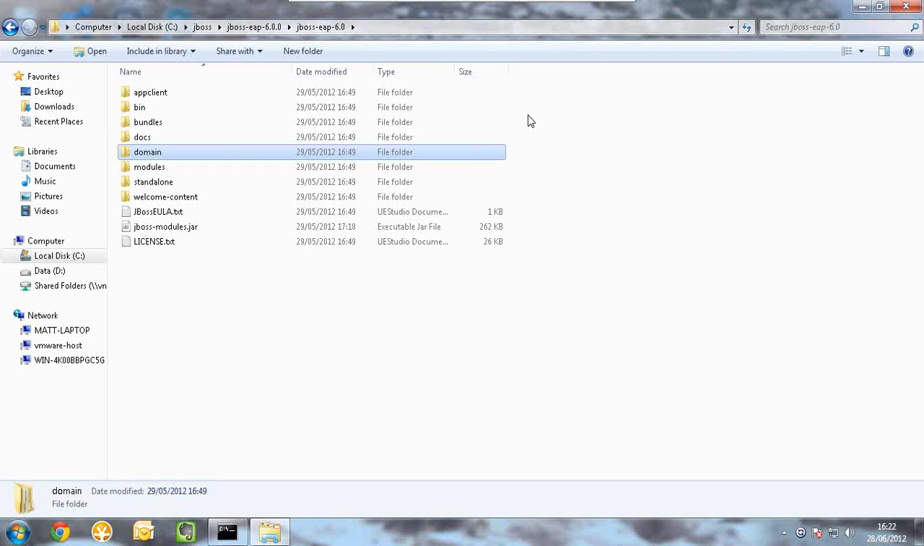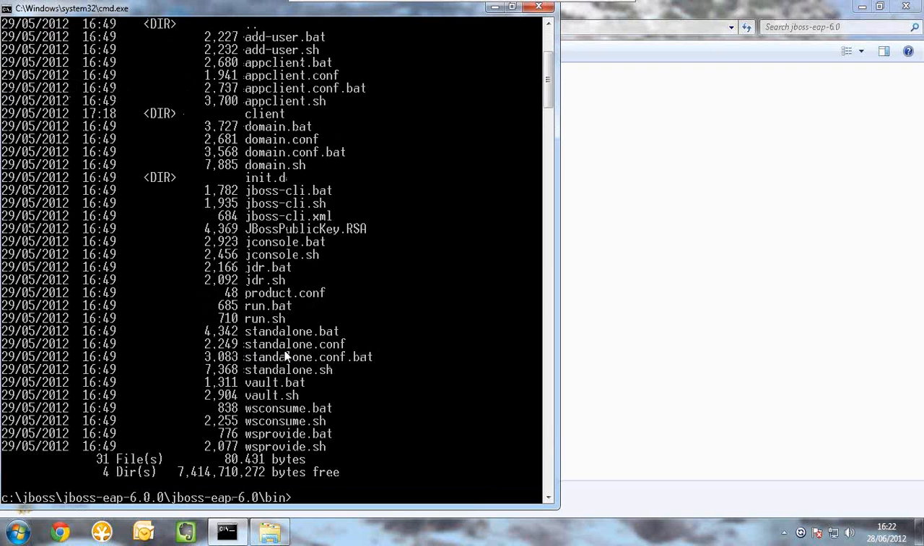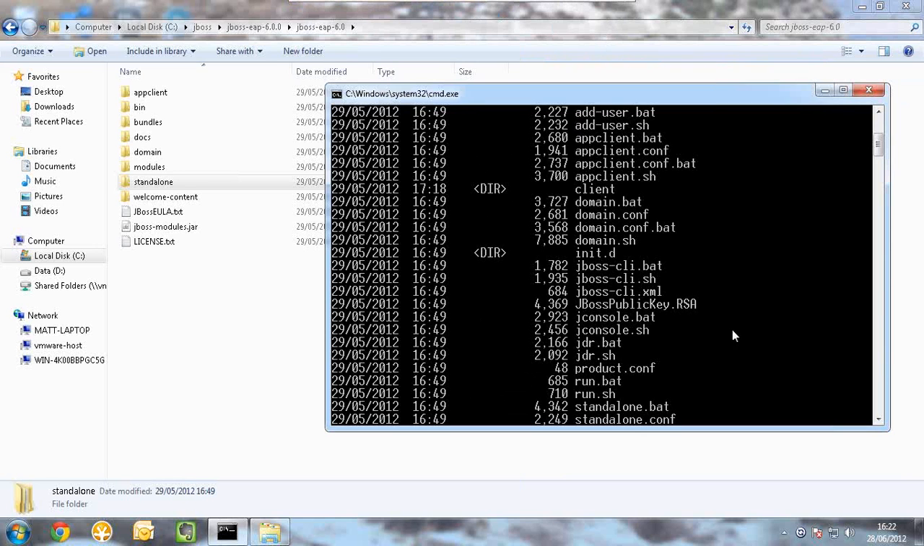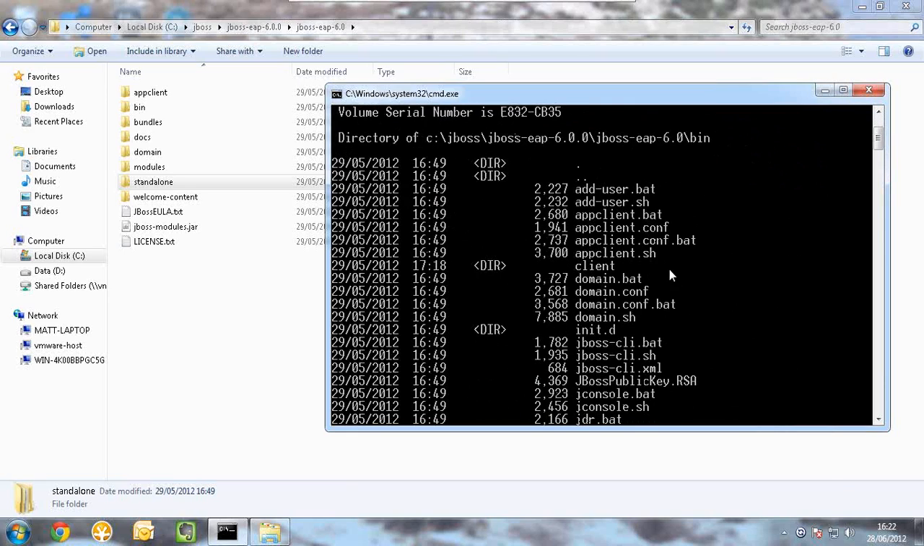Those are kind of the key files, and I'll show what happens now if we start a server in standalone mode. So just move to the right place. So if we want to start a server, we've got a number of batch files or script files that we can use to start the servers.